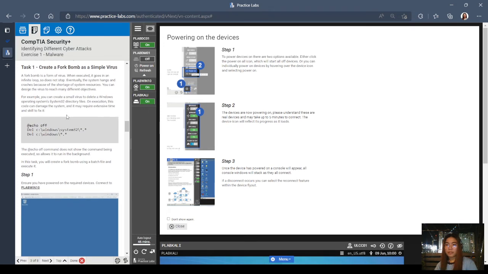Task 1. Create a fork bomb as a simple virus. A fork bomb is a form of virus. When executed, it goes into an infinite loop so it does not stop. Eventually, the system hangs and crashes because of the shortage of system resources. You can design the virus to reach many different objectives.